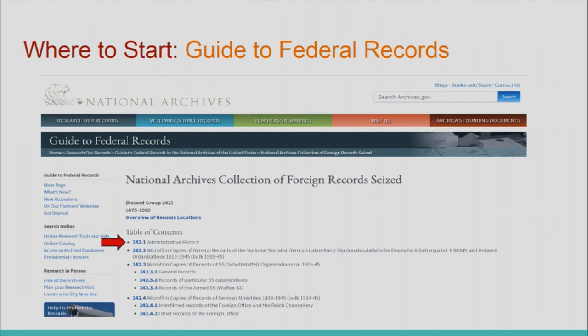So, where to start? If you want to get a good picture, a good umbrella overview of these records, the best place to start is at the Guide to Federal Records. That's true not only for Record Group 242, but for any record group that you're hoping to research. The Guide to Federal Records is available on our website, and I should mention the handout that goes along with the presentation has these websites and links listed in it. So the Guide to Federal Records is searchable via record group number and keywords, so if you're not sure what the record group number is, that's no problem at all.